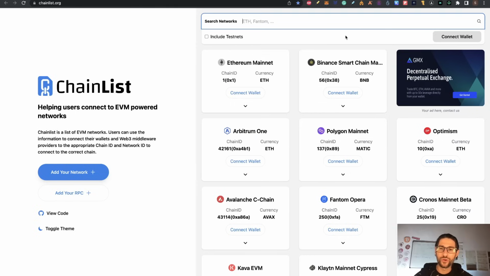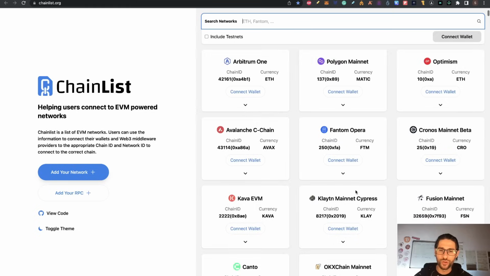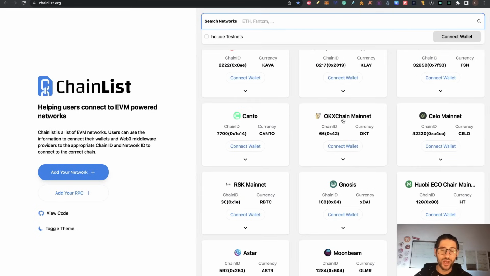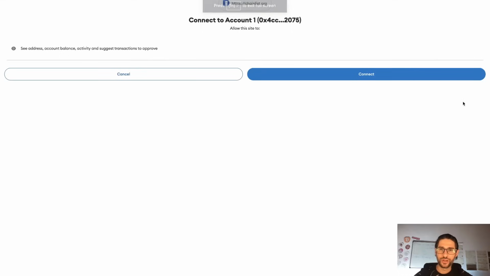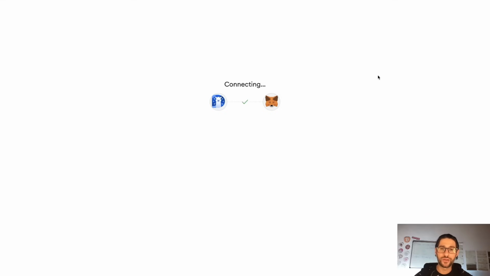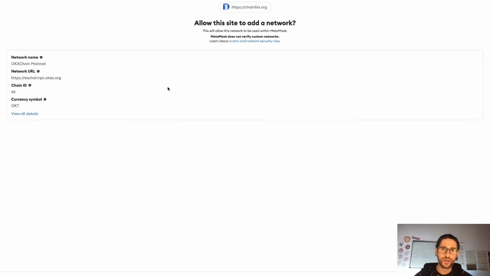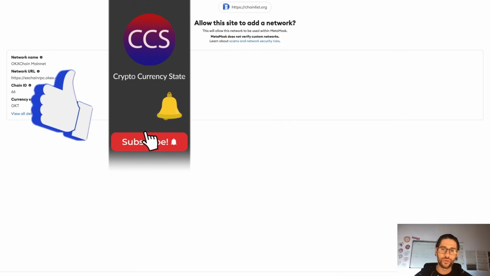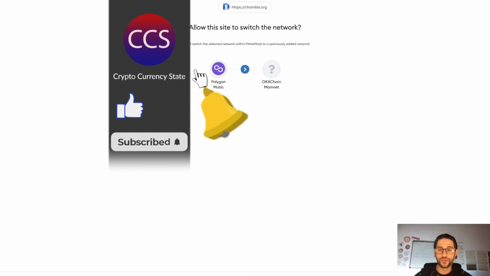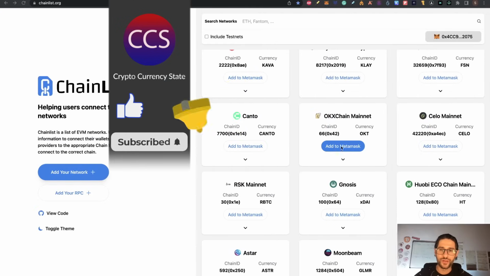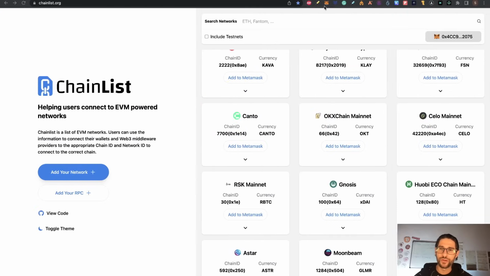To add a network is really easy. Let's say that I want to add the OKX chain mainnet. I don't have that one. So you can click on connect wallet, click on next, connect your wallet into chainlist.org, and you can see here the network name, the network URL, the chain ID, and the currency symbol. After you have that, you click on approve, and you are going to click, for example, switch network, and that's it. It's already added into your MetaMask.